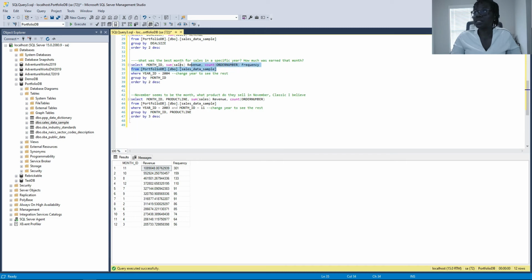And it's just the same query here at the top. What I'm doing is adding one more thing to the where clause, which is the month. I'm saying the month has to be November, because I'm more interested in the top product line for November. And I'm doing the group by.